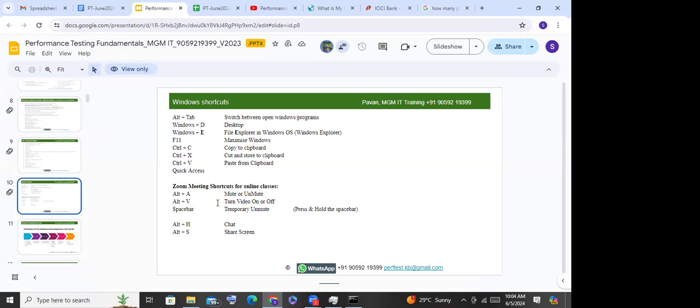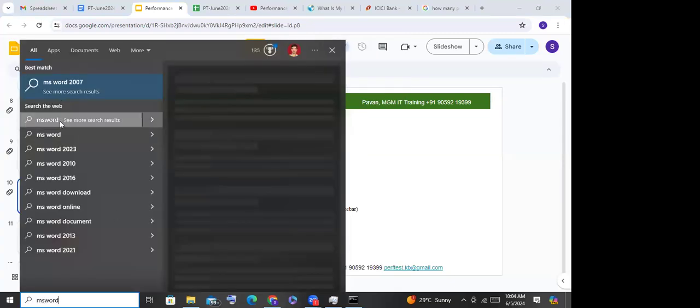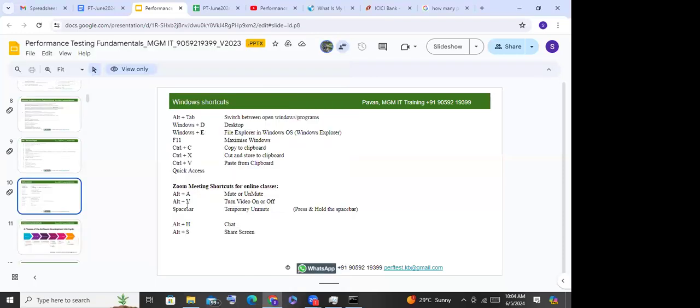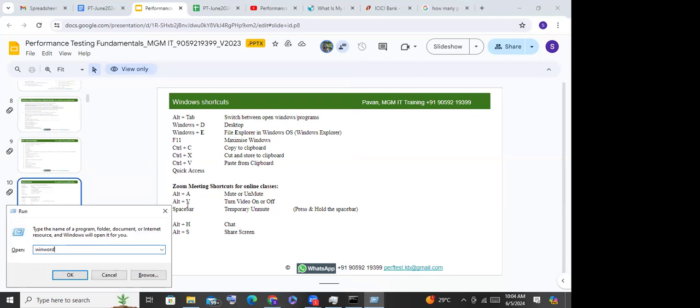See, WinWord is the shortcut. In the run prompt, if you type WinWord, it would automatically open a Microsoft Word document. If you type in MS Word, then what would happen? It would actually just show you MS Word in this search bar, and again you would have to click on that. Whereas if I type in WinWord, it would open a document.